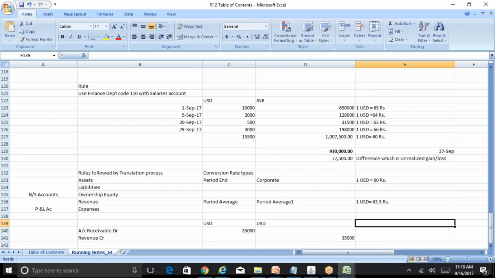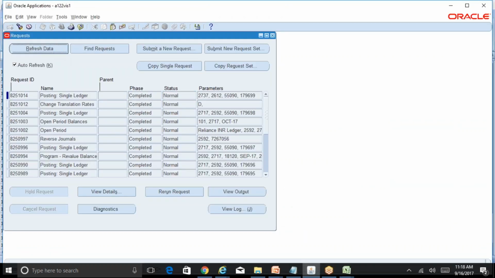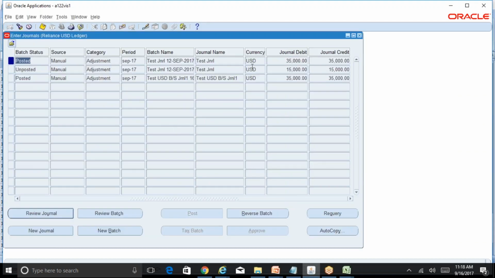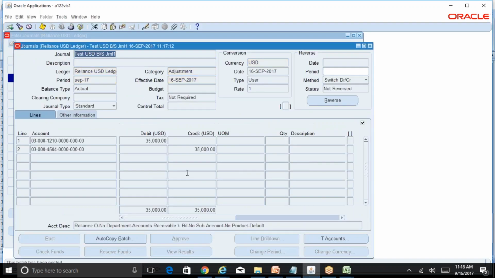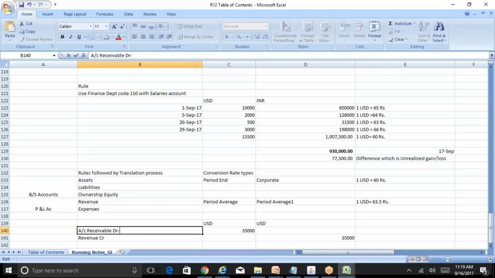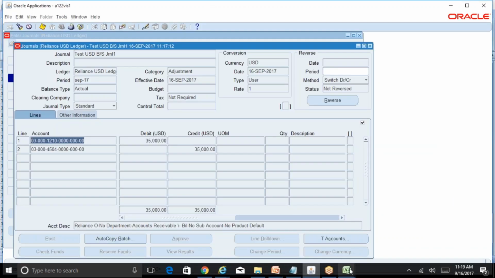Okay. Now let me double check what the amount is. Yeah, this is the one which we passed. These are the entries which I passed earlier just for testing. Sorry, I think this is the one. Okay, let me check. Make a note of the account. Accounts receivable account is 1210, and what is my revenue account? 4504.